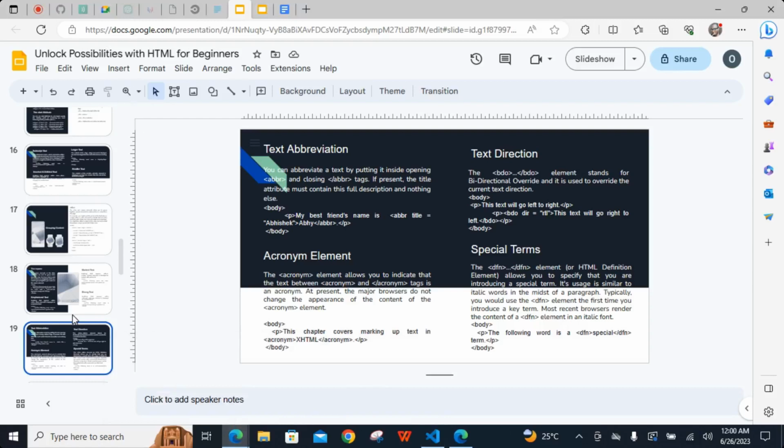So we have special terms. Special terms are elements that allow you to specify that you are introducing a special term. So when you are introducing a special term, like you want to give every word in your website their own term, or you have a special terminology to use in your organization and you want to specify it that way, you can make use of special terms.